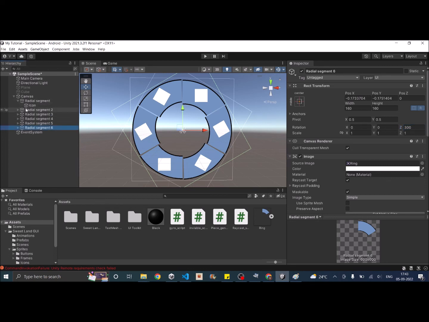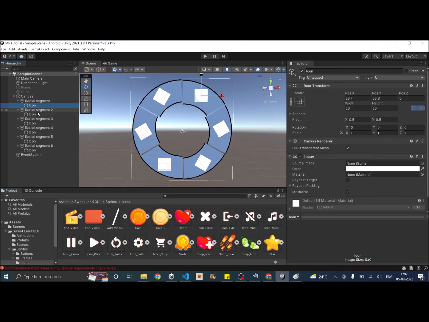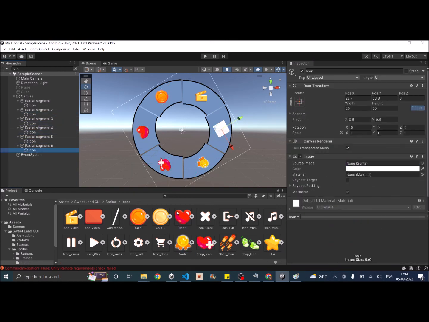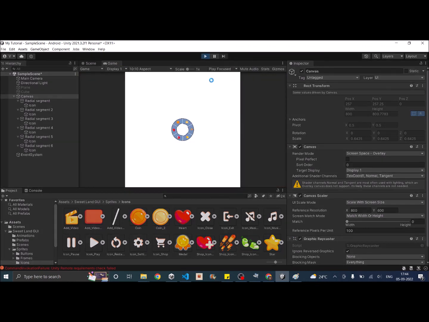So I'm going to set the icons here. So I have a UI pack downloaded from Unity Asset Store. It's free. I'll leave the link in the description. Now let's set all the icons. So once we have set the icons, the radial menu looks good. Let's go to game and play it. So that's looking good. Yep. So that's it. You have created a radial menu.